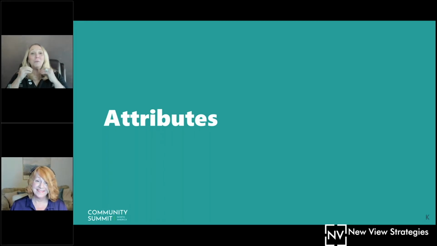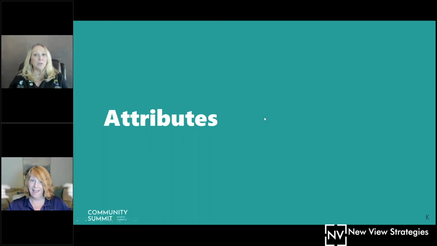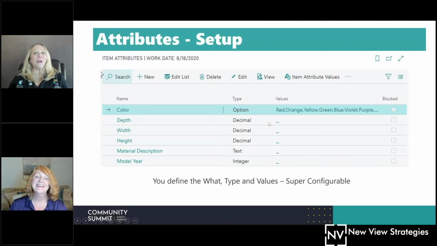Attributes. I can remember everybody being so excited to get attributes. You were? Yeah, I know, right? I was thrilled. And they're really cool. So here's my one item. I'm looking at my, I think this is my desk. Maybe it's a chair, but I can pick all these things that I want to track. I don't have to track them all for every item, but I set up the different attributes that I want to do. So I define the what.